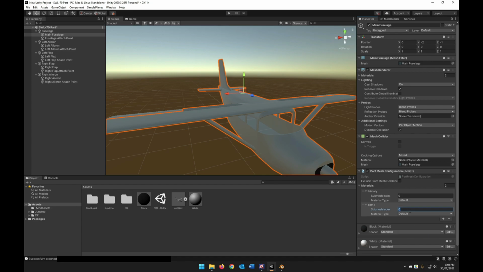And another thing we want to do to make sure it doesn't mess up is, let's say we have primary, then trim 1 to 3. In this case just have 2 materials. We want it to be 0 to as many as you have, so 0, 1, or 0, 1, 2, or 0, 1, 2, 3. I'm not sure what this does in game, but it does something to make it work.